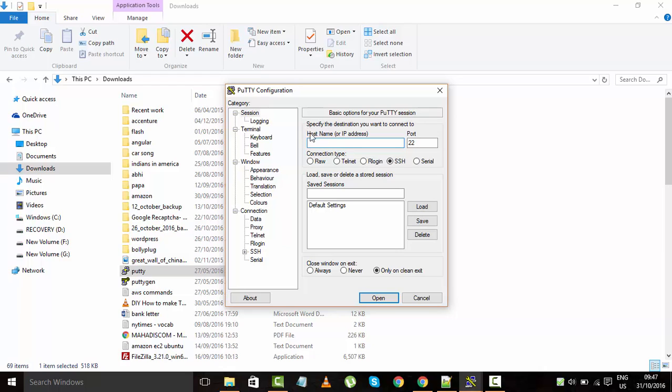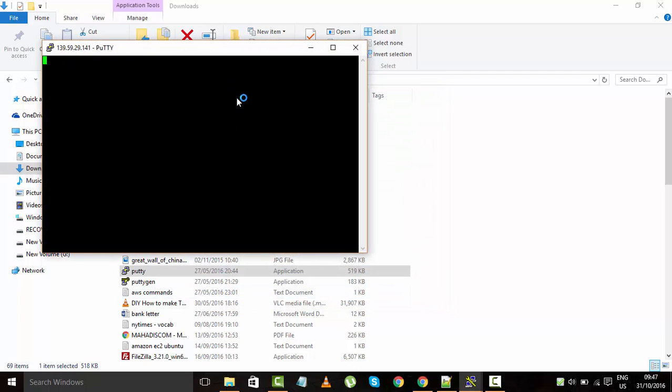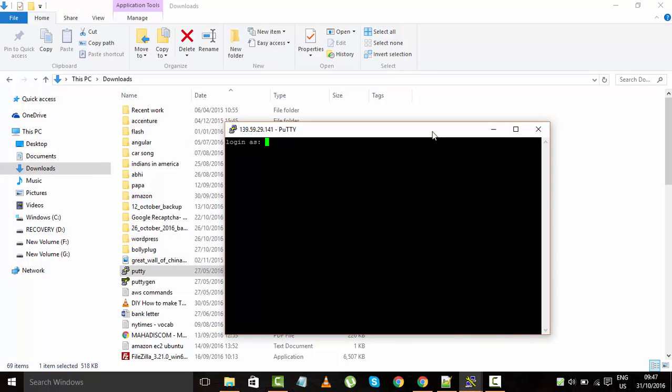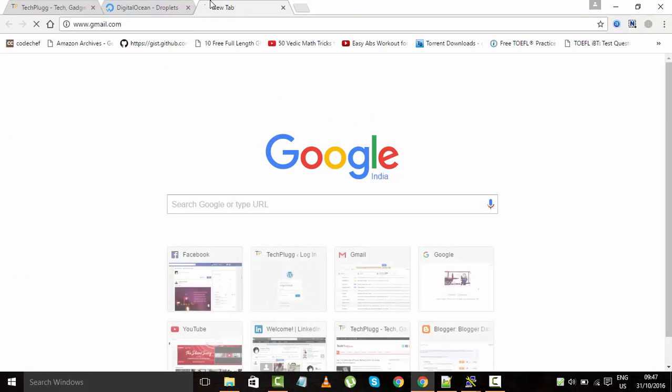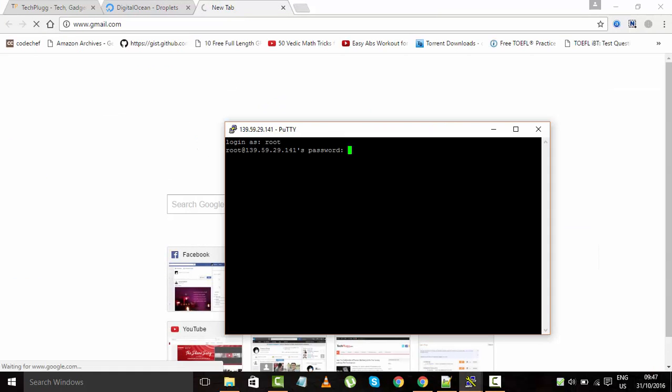You will have to enter your host name. I just copied my IP address, and I'm going to leave port 22 as it is, and I'm going to hit Open and just select Yes after this, and then it's going to ask you for your username. Just enter root, and then it's going to ask you for the password. I've already got my password in my email, so I'm going to open that, and I'm just going to paste that password in here.